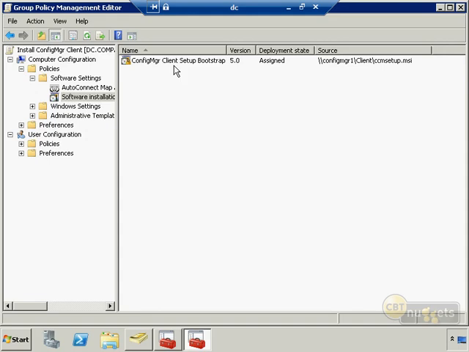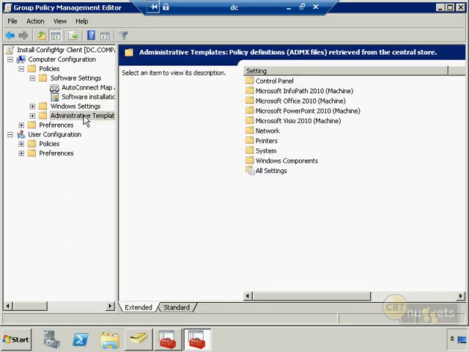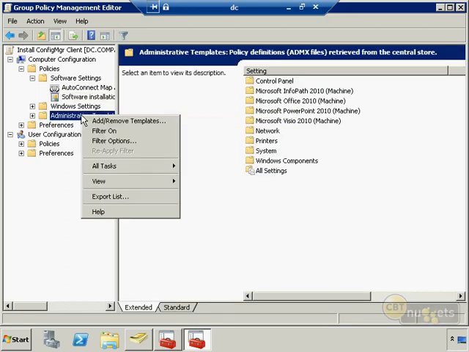So again, this installs the agent, or installs the client. If you've got your Active Directory extended and you've got all the values populated, this may be all that you need to do. However, I have found in the past that sometimes that doesn't always necessarily work. So you may want to make use of a couple of ADM templates.